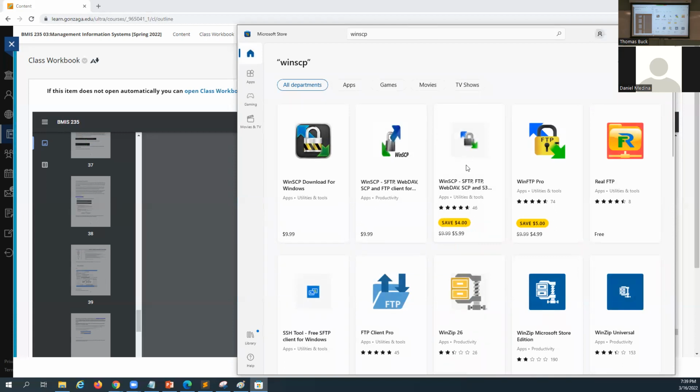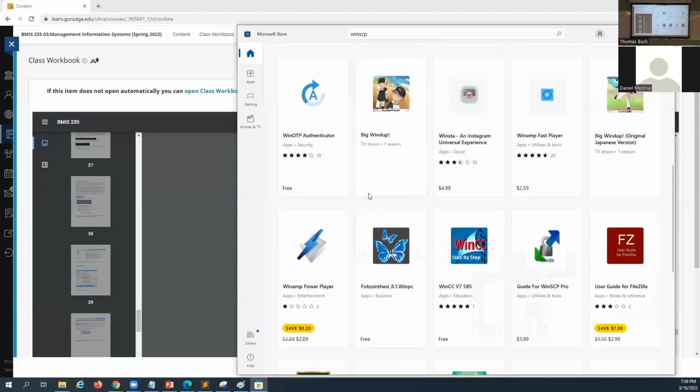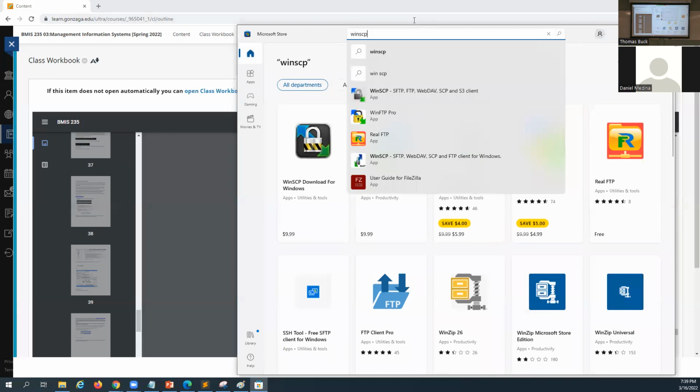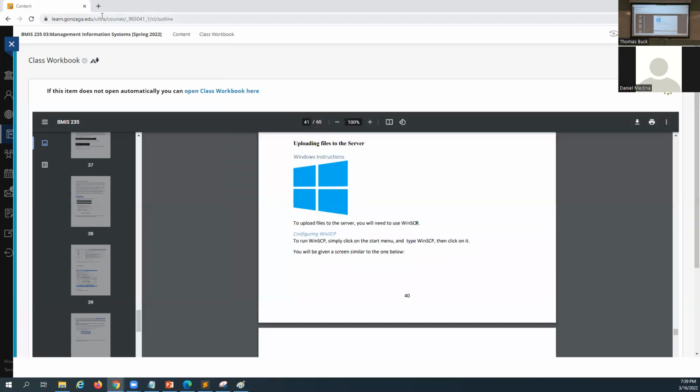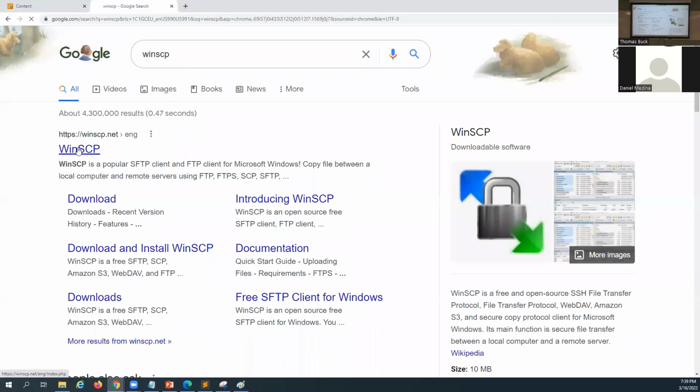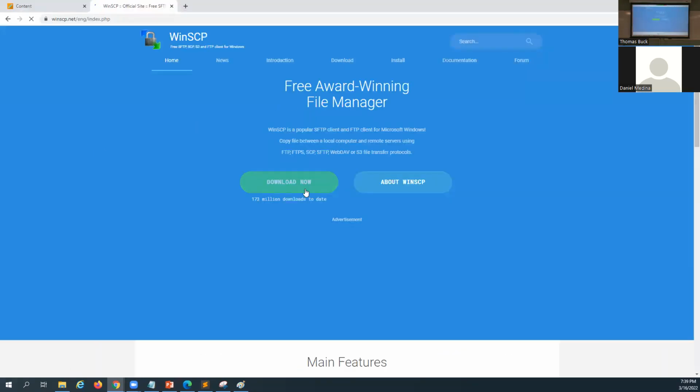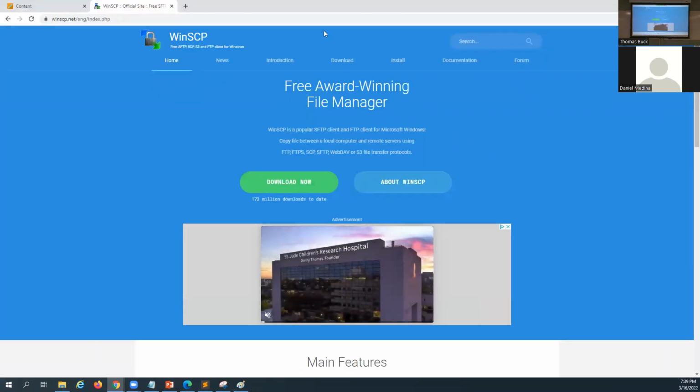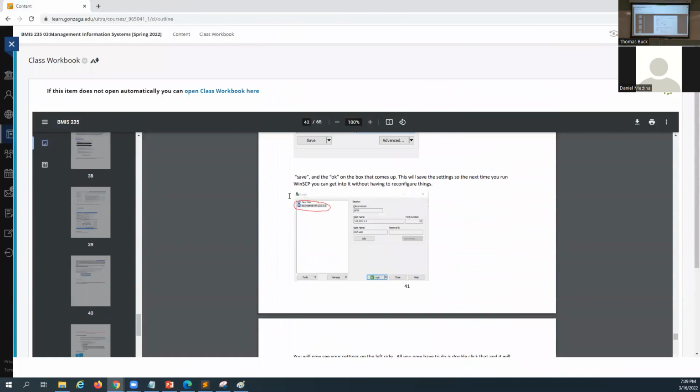WinSCP, what? They're charging you for it? Don't download it from the store. They're trying to rip you off. Just go to Google and search for WinSCP. It's a free program right there. Download now. Once you download it, just follow through the steps and it'll get you there.